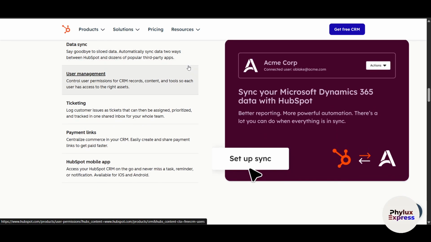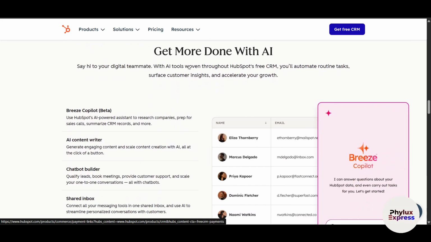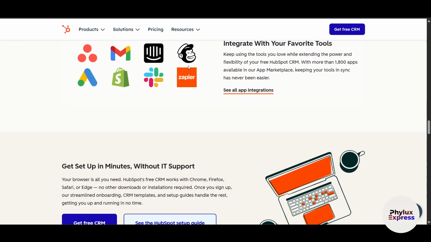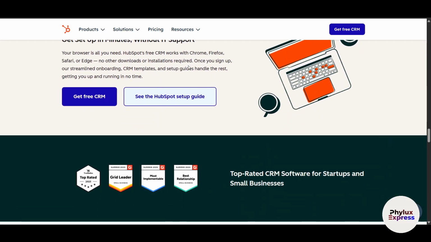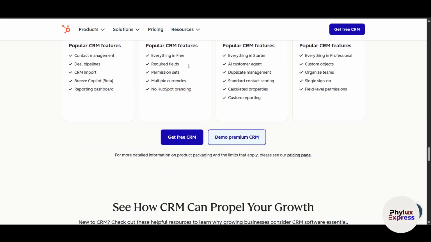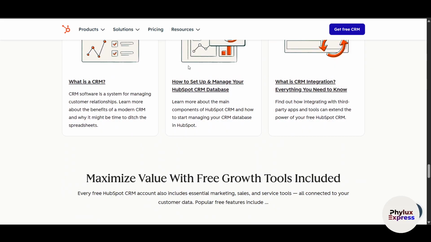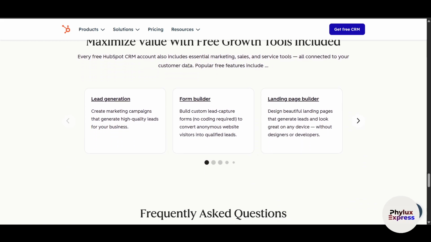This tool helps you manage contacts, deals, tasks, track activity history, and sync with Gmail or Outlook, all without paying a dime. It's especially great for startups and small businesses who need a central system but are not ready to spend. Now here's the thing, many CRMs charge even for basic contact storage.